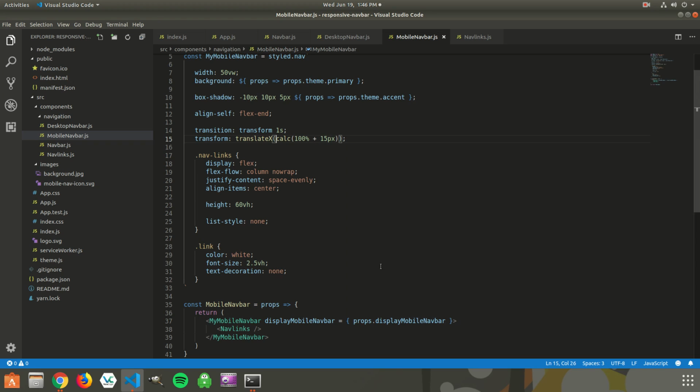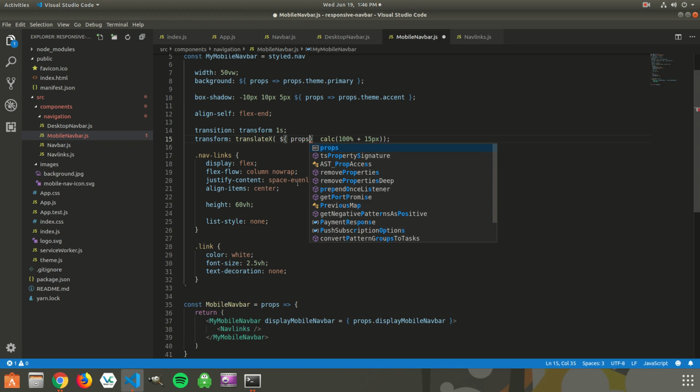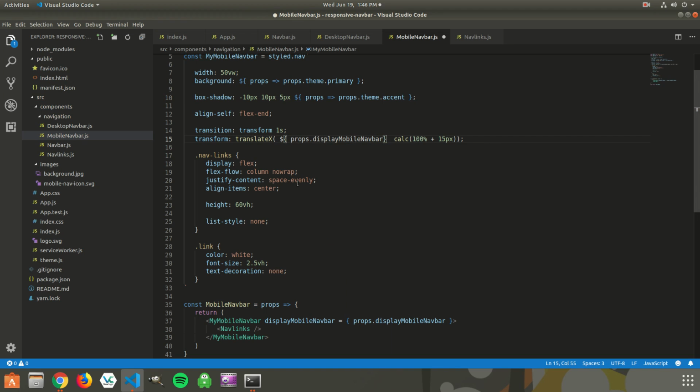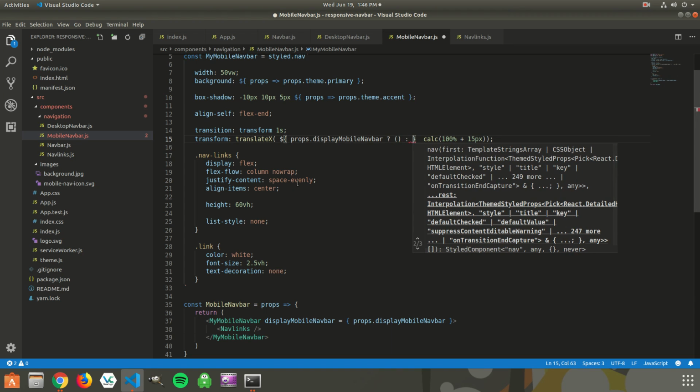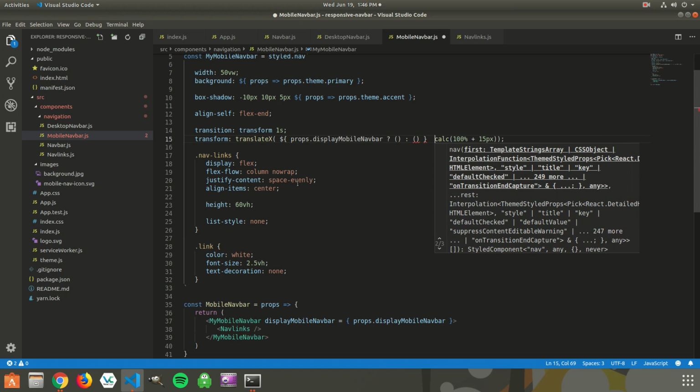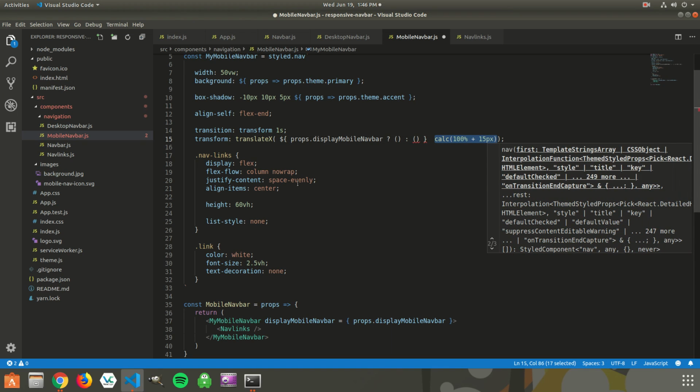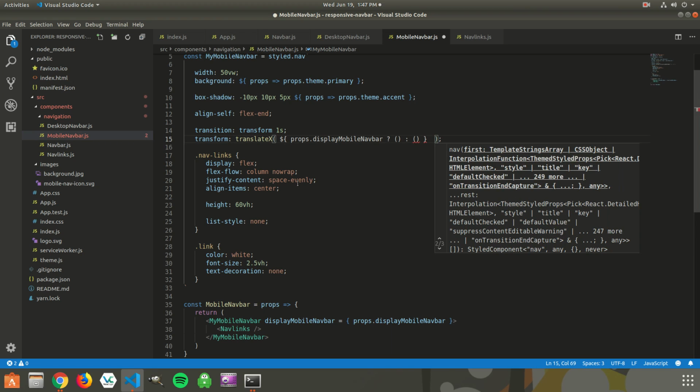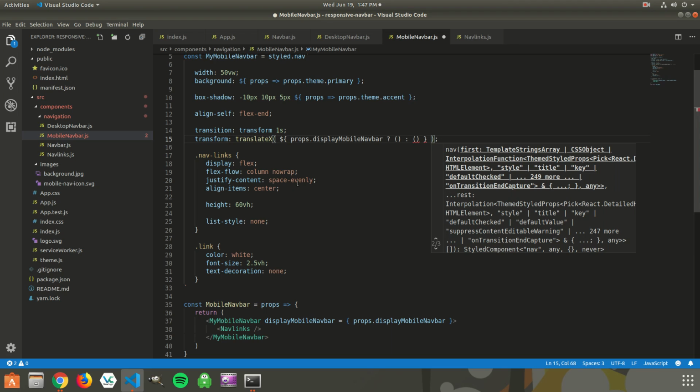So what I'm going to do here is, much like I did right there, we're going to define, let me give myself some space, I don't want to retype that. Define a function, props.displayMobileNavbar. It's going to be a ternary. True or false. Calc 1. Just that. That's all I want. Okay.